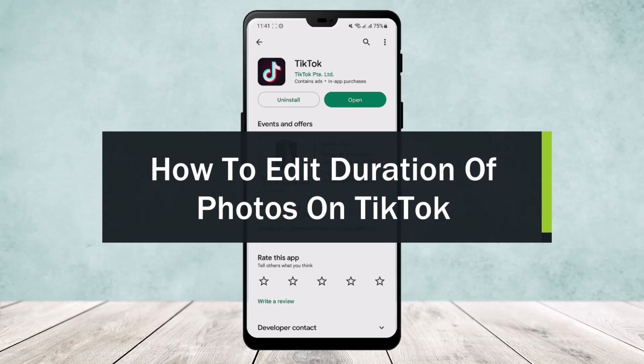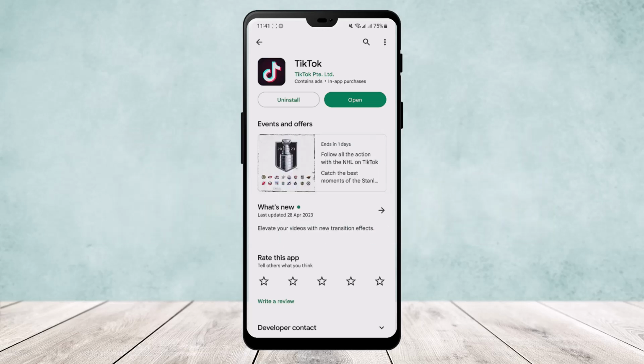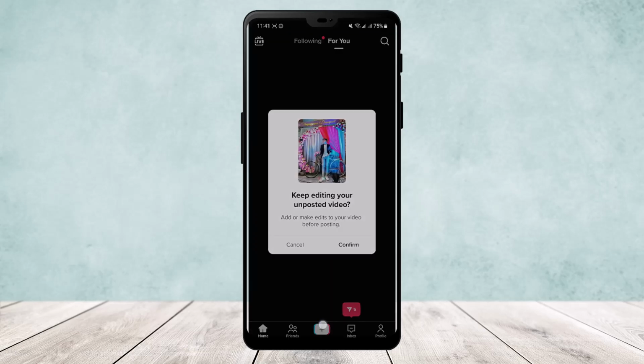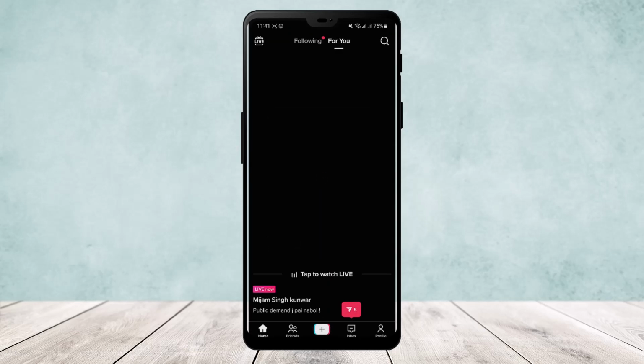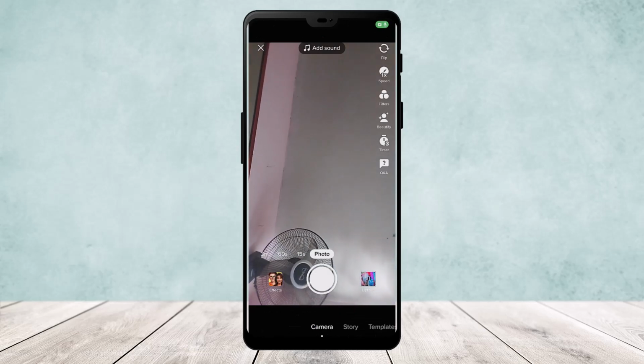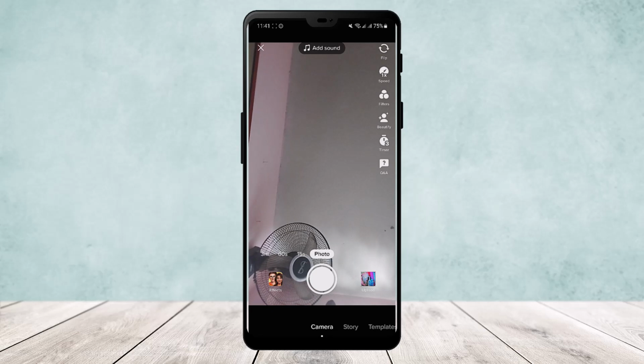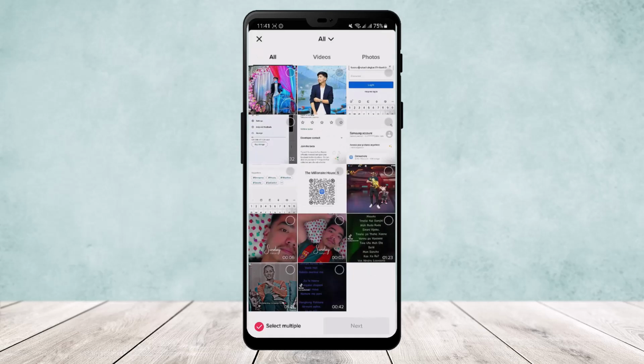Today I'll guide you on how you can edit duration of pictures you upload on TikTok. Now, if you open the app, you'll get an interface like this, and if you tap on the plus icon on the bottom of your screen, you'll get an option to upload the picture or shoot a video. Now, if you want to upload a picture, tap on upload option, and here you'll be able to select multiple pictures or a single picture.